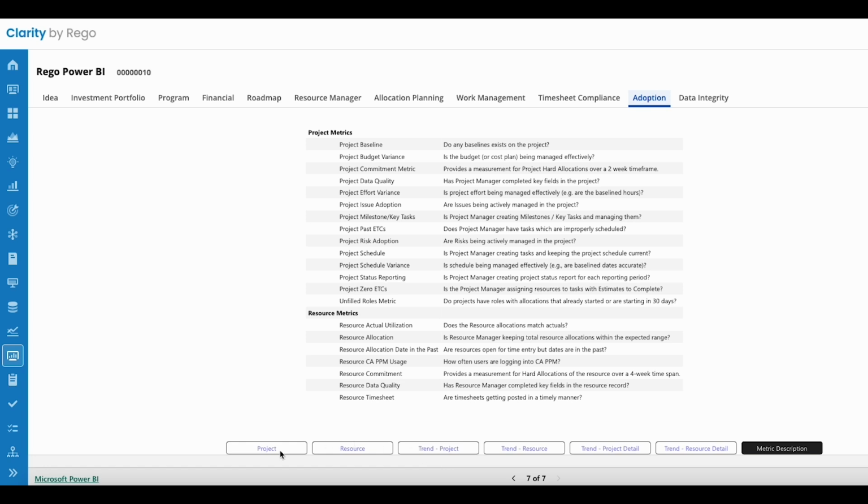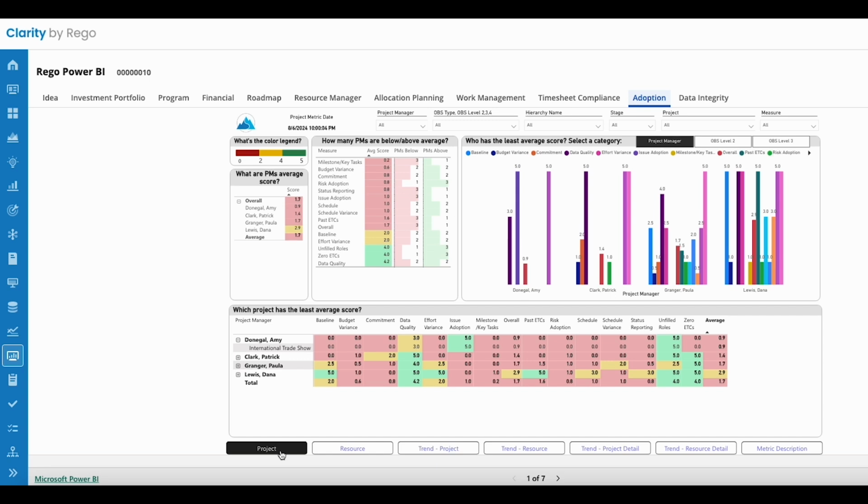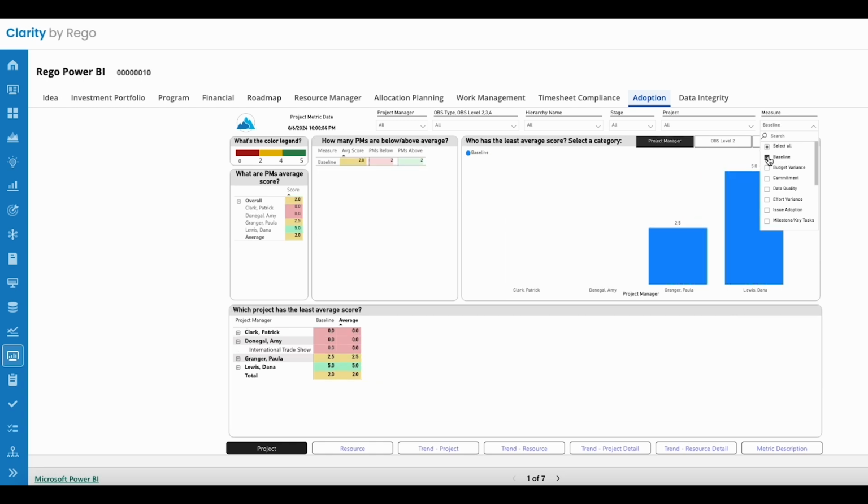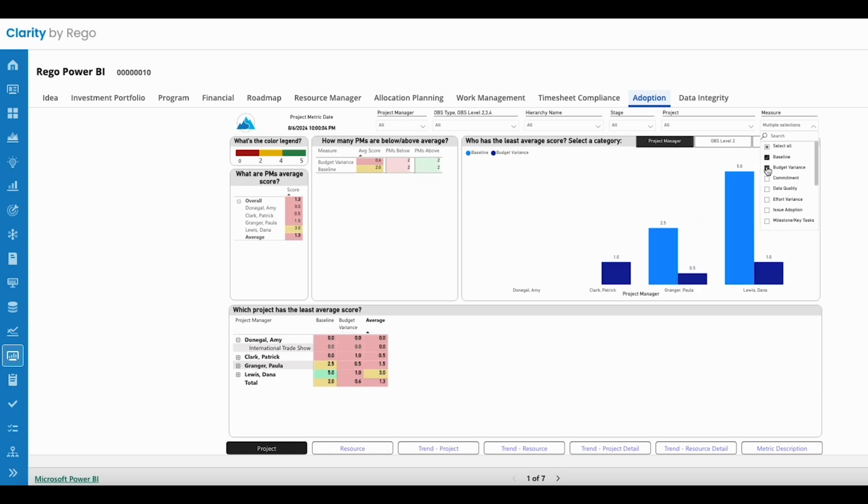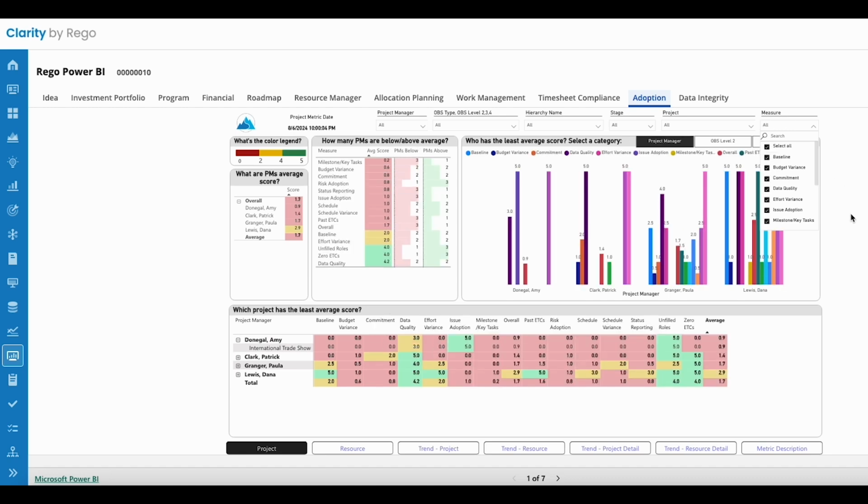So as we start off with the project level information, we see that we have a dashboard that has filter capabilities across the top: project manager, OBS, if you want to constrain it by hierarchy or stage, or pick a specific project. You really have the ability to do those things. There's a lot of measures out there, so you can restrict it and say maybe you're only using 3 or 4 of them, and so you can pick the ones that you want to show, and that filtering will change the view that you're looking at. So here we pick baseline and budget variance, and that'll change that. We'll go back to all.